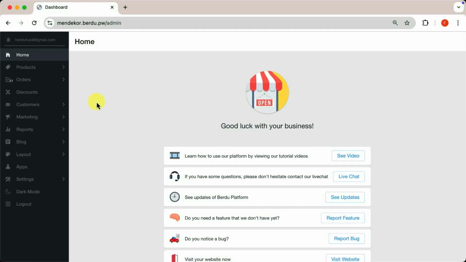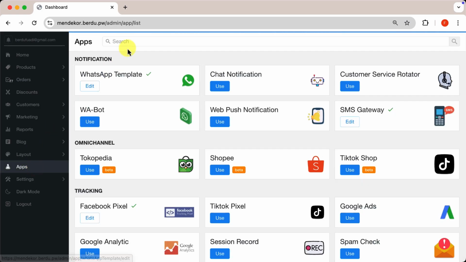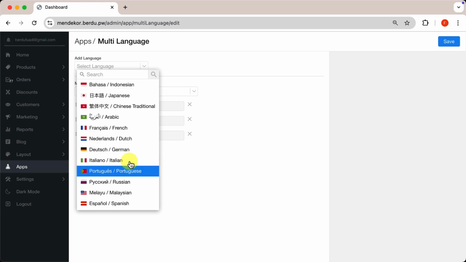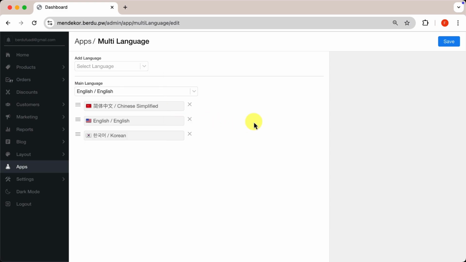Step 1. Make sure the multi-language app is already activated. From your Burdu website dashboard, go to Apps and search for multi-language. I've already added a few language options here, but you can add whichever ones you need. For a full tutorial on setting up the multi-language app, check the link in the description below. Once that's done, click Save.